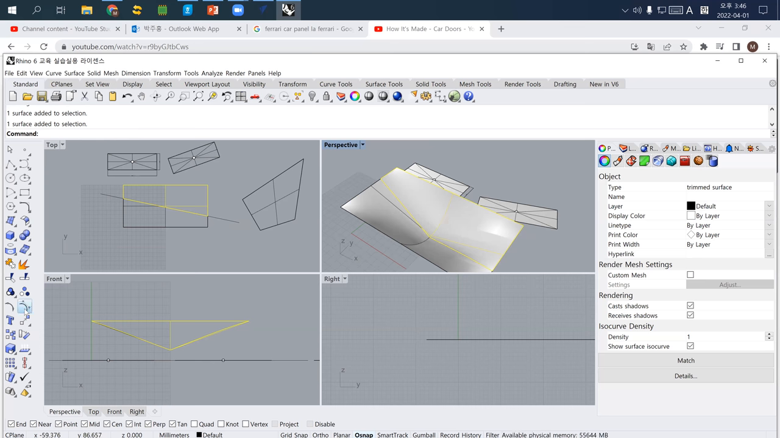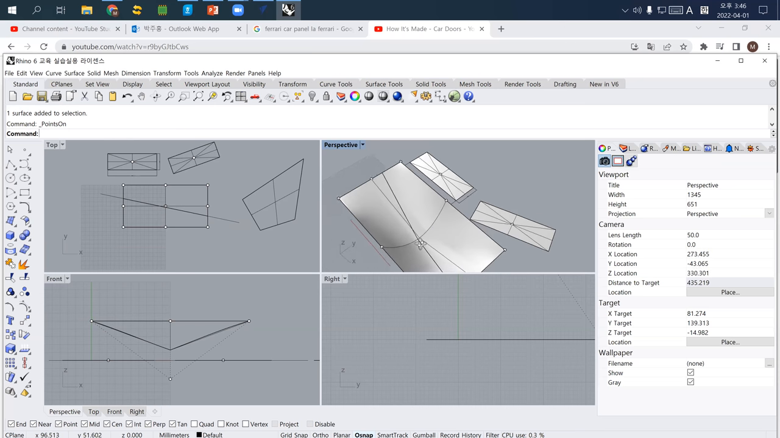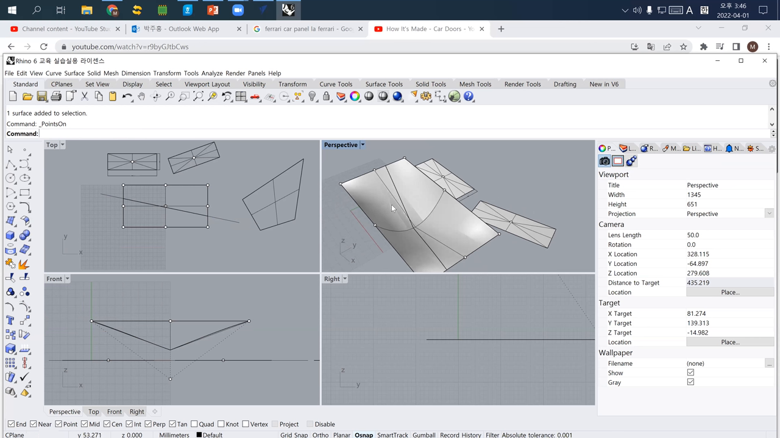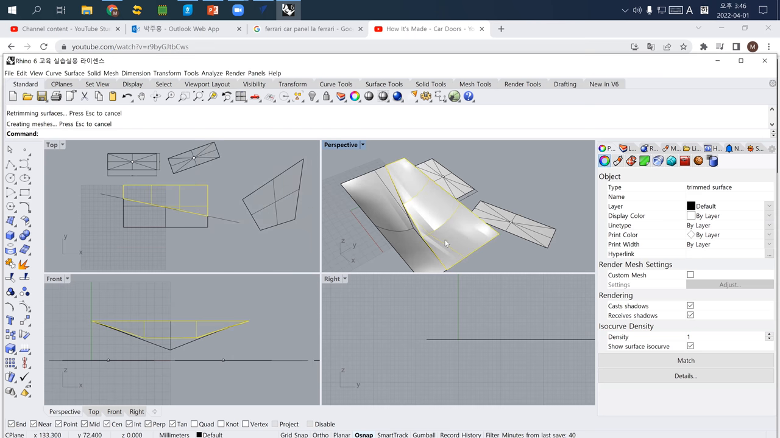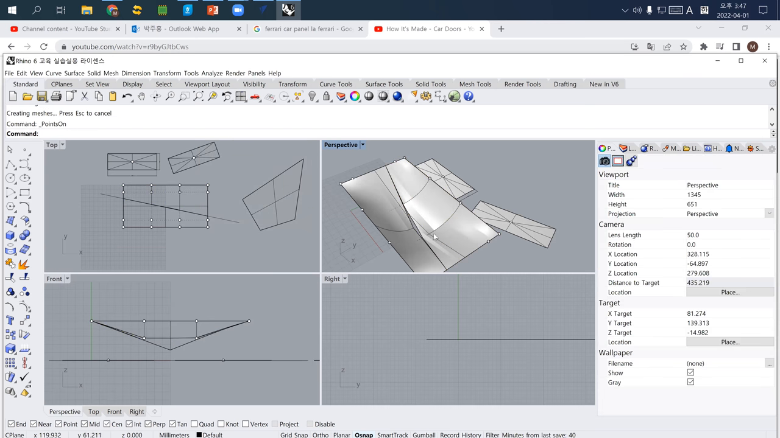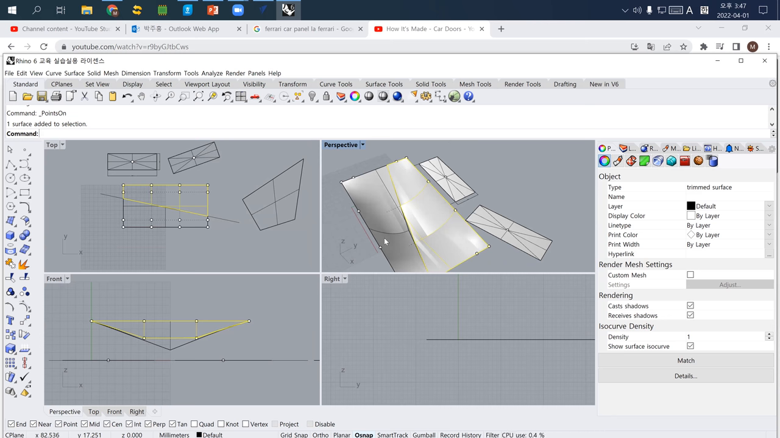parts, and then you can select this control point again. You can see that there are not enough control points to control this point. So you can use the rebuild command, and then you can increase the control points, and then you can manipulate it.